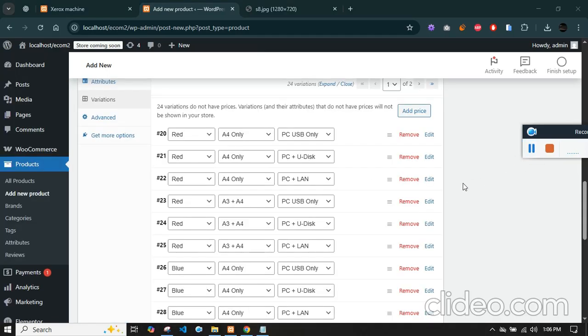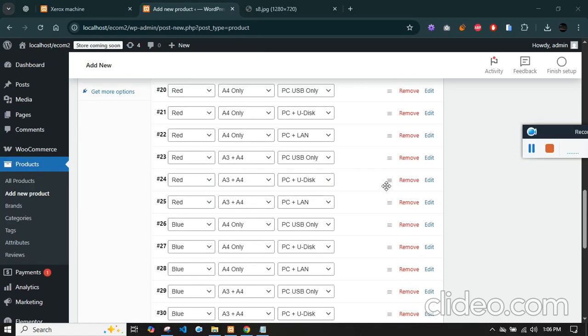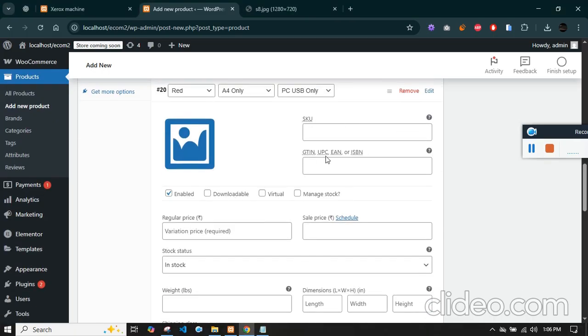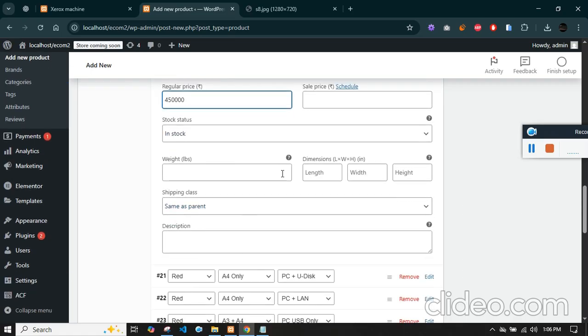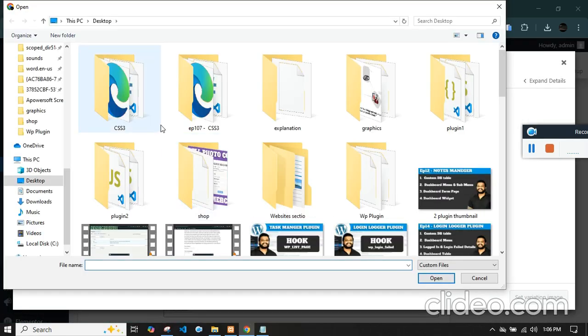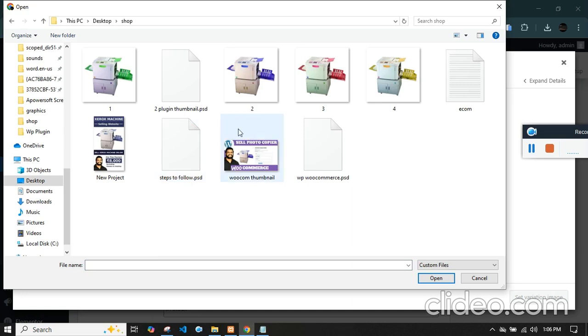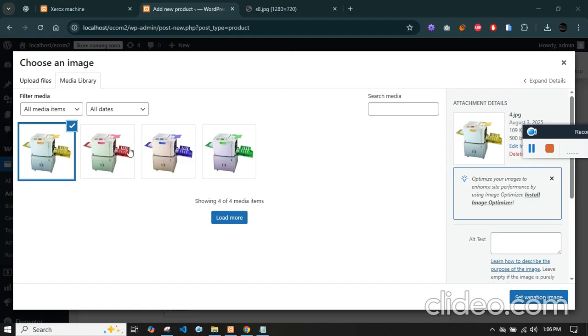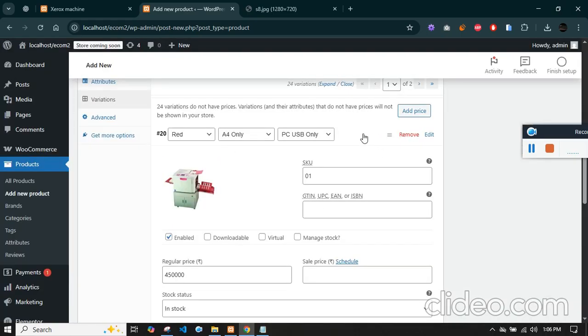As said, you will see the 24 variations, and if I click on the first variation, I'll just upload 1 or 2, not all. So we just need to specify the SKU if you have any, then the regular price, let's say 45,000, and if it's in stock, this doesn't have to be filled, and that's it. Just upload the image, shop, and click on the relevant image. So the first variation is done.